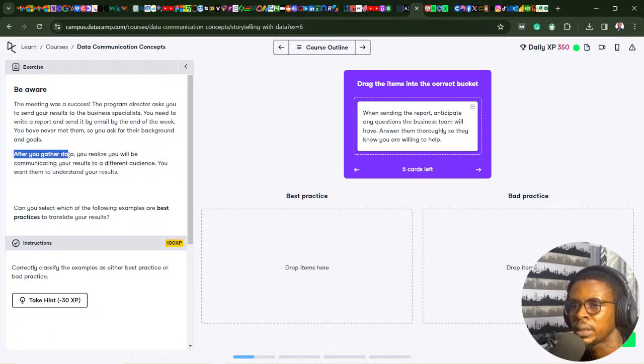After you gather data, you realize you will be communicating your results to different audiences. You want them to understand your results. Can you select which of the following examples are best practice to translate your results? When you send the report, anticipate any question the business team will have. Answer them thoroughly so they know you are willing to help.